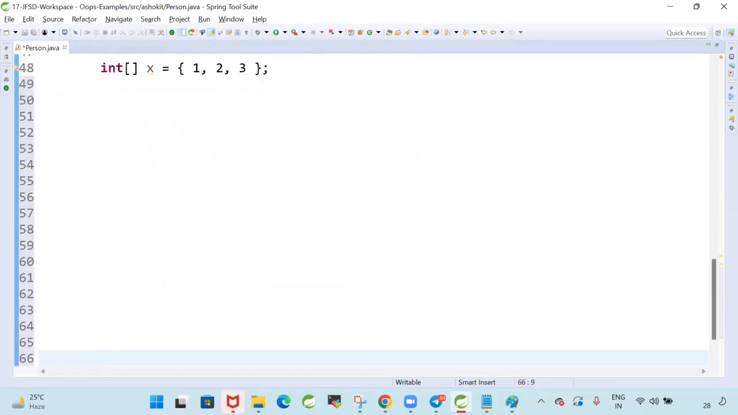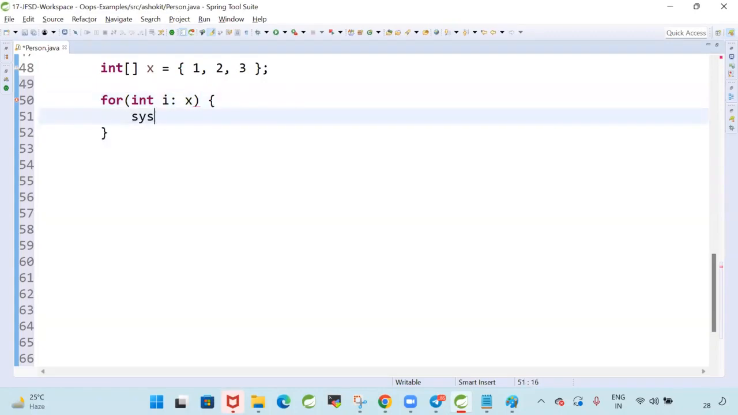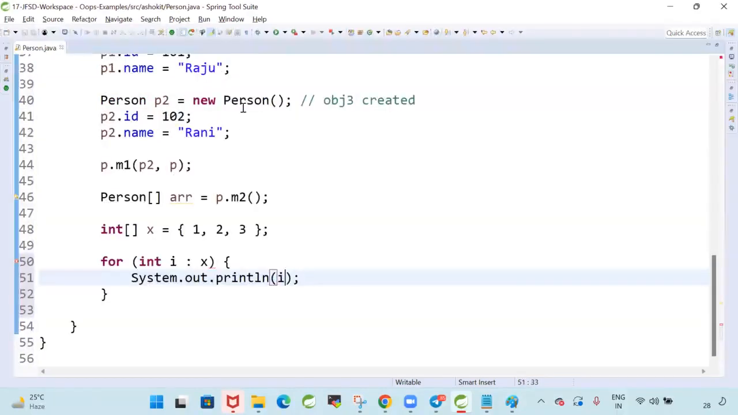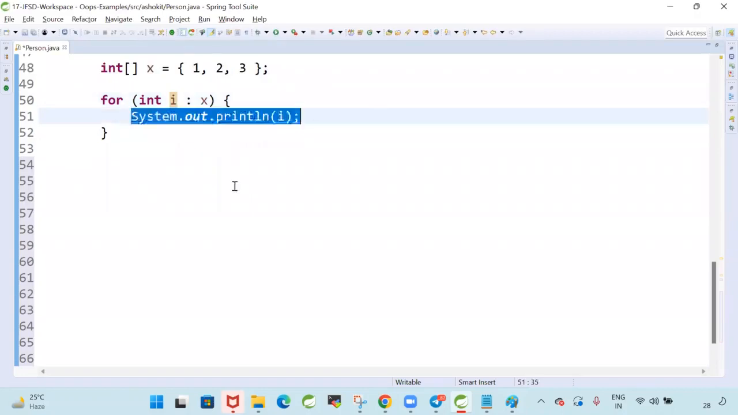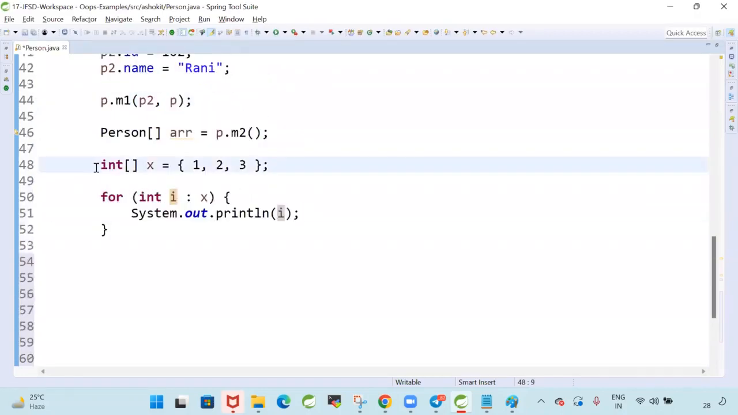Can you print like this? For loop integer I colon x. Valid or not? Yes, x is an array, an integer array. Each value from the x I am getting, storing into I variable. I am printing it. But now I don't have the integer array.